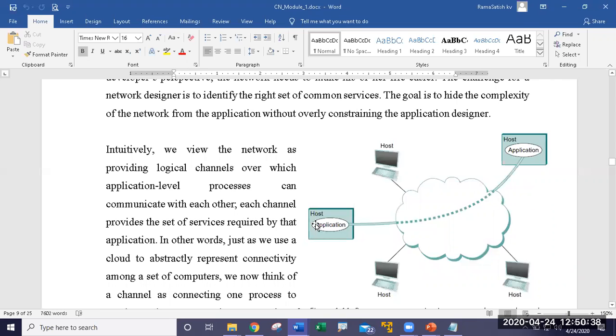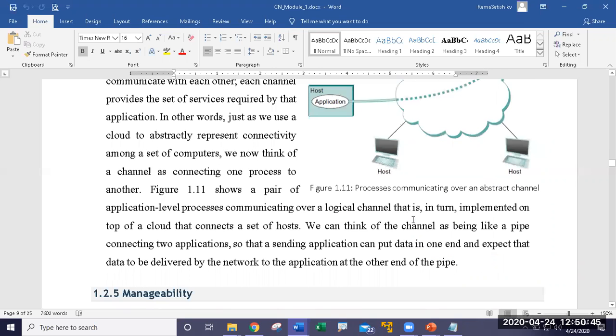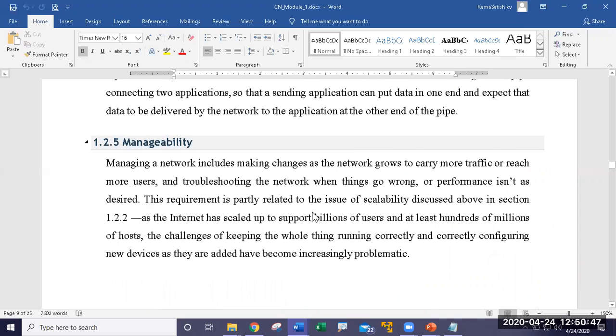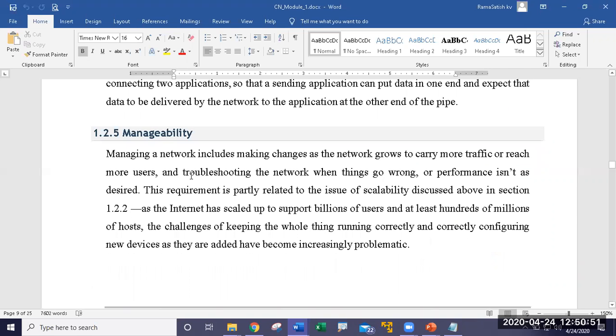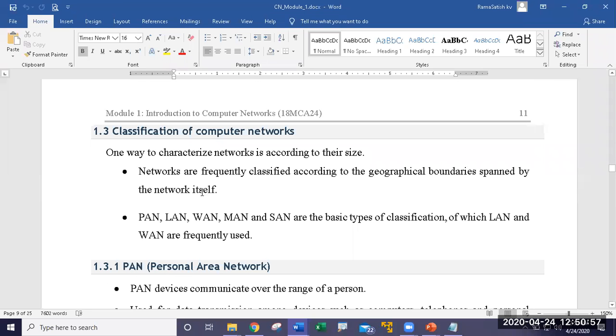Support for common services. If two applications are there, your abstract network, which we call the cloud, should support them. Manageability: you have to design the network in such a way that it is easily manageable.